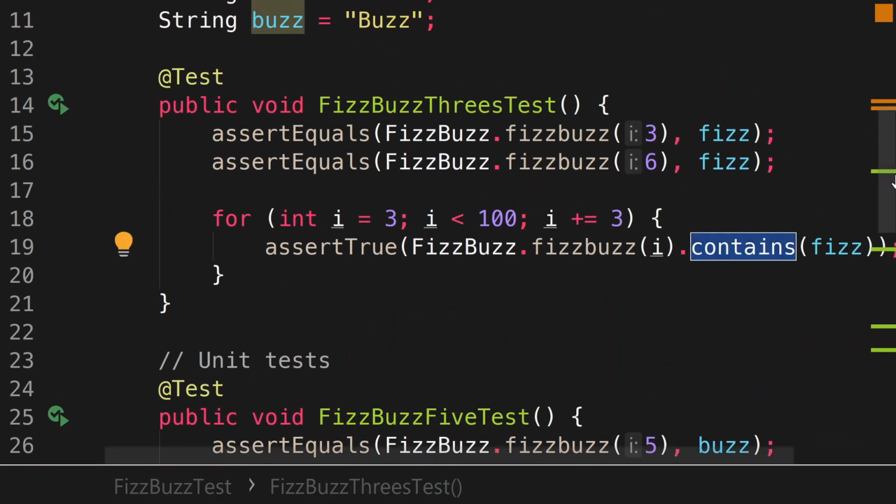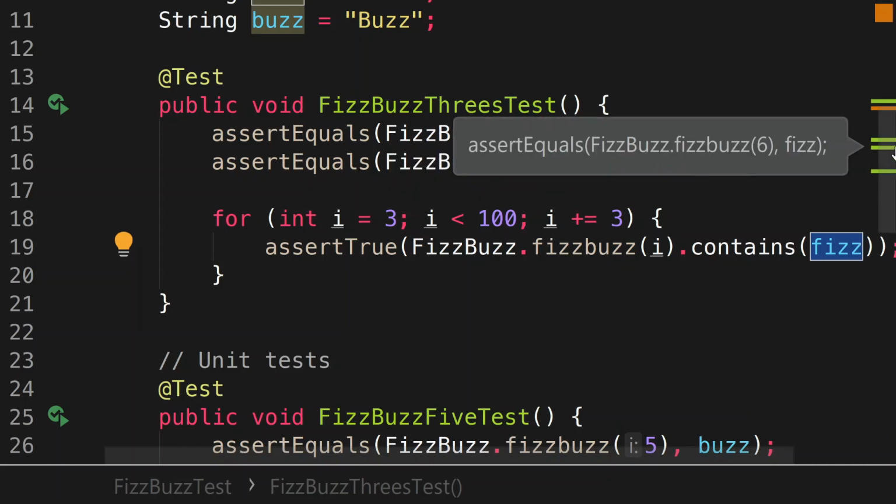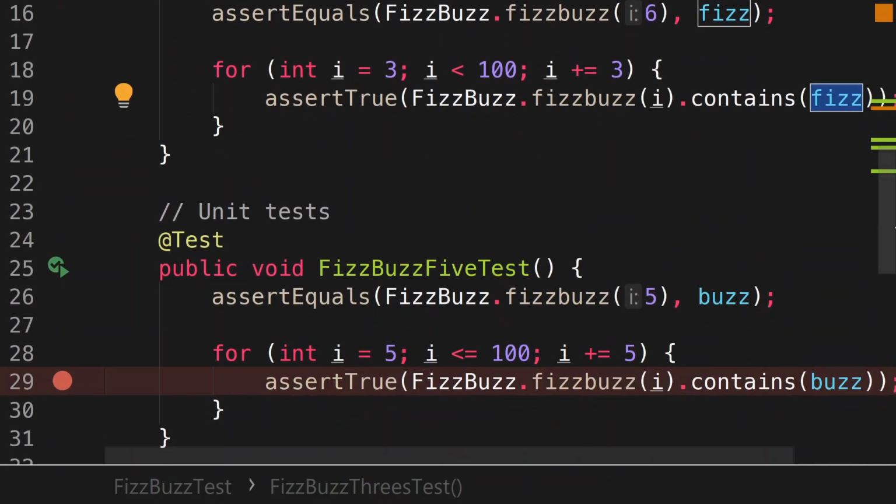In this contains method call, I never actually validate the ordering of fizz and buzz. It's possible that fizz comes after buzz. It's possible that the function returns other things other than just fizz that are not correct, but I don't really care. All I really want here is that it does print out fizz. Same thing goes for 5 down here.